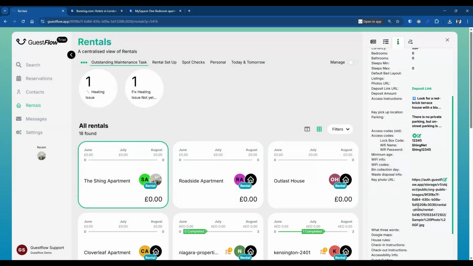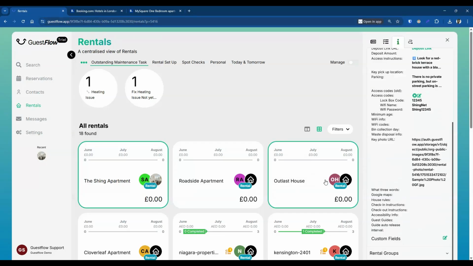Okay, so your key photo has been uploaded now. Okay, next that we're going to do is to place in your checkout instructions, and this information will actually be shown on your checkout email to the guest. So it is best for it to be really detailed.